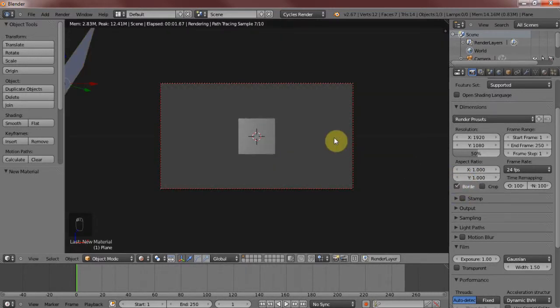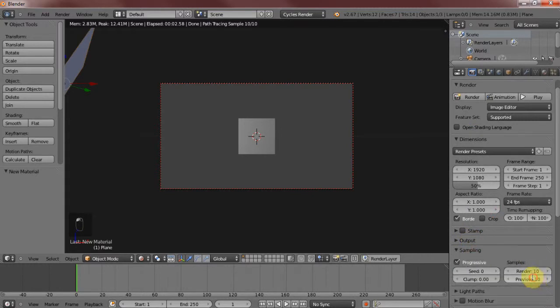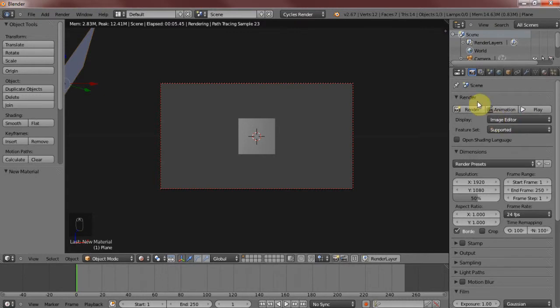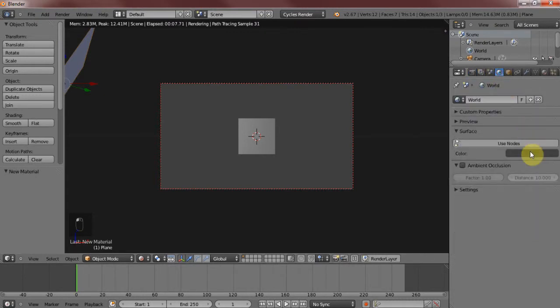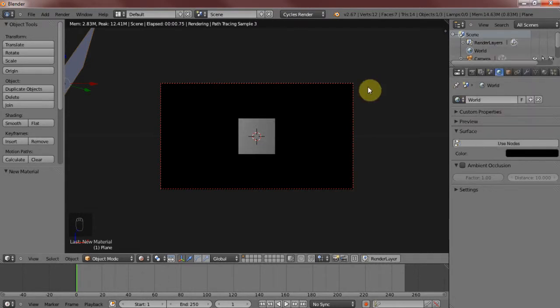Click that, and then it'll only render the border of this, so it will not go outside, which will save on render times. It's already at 10. I'm just going to set the preview samples to 0. Okay, so it's increasing really fast. I'm going to go into the world settings and set that to pure black, just like that.